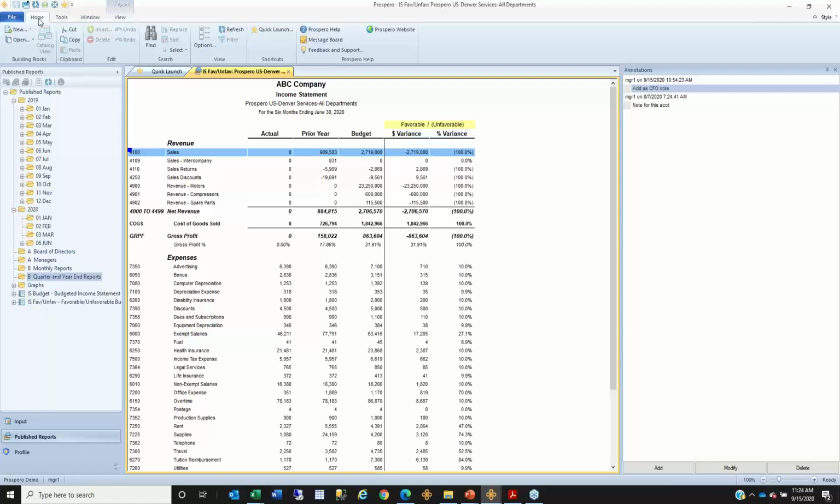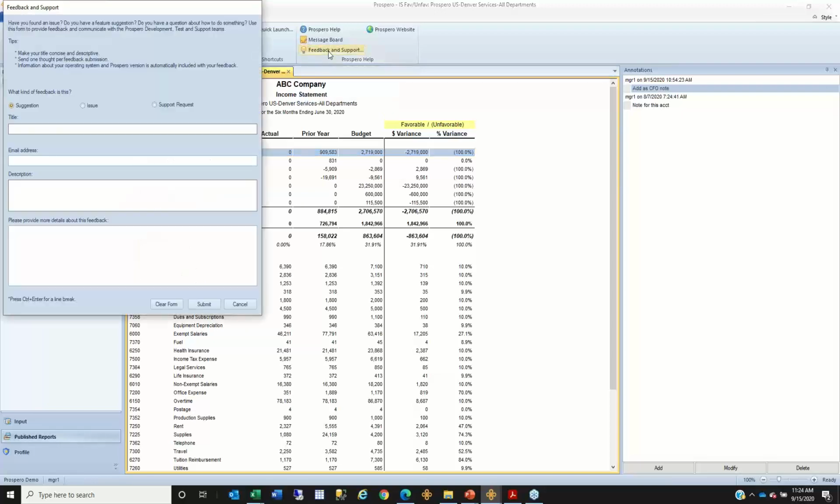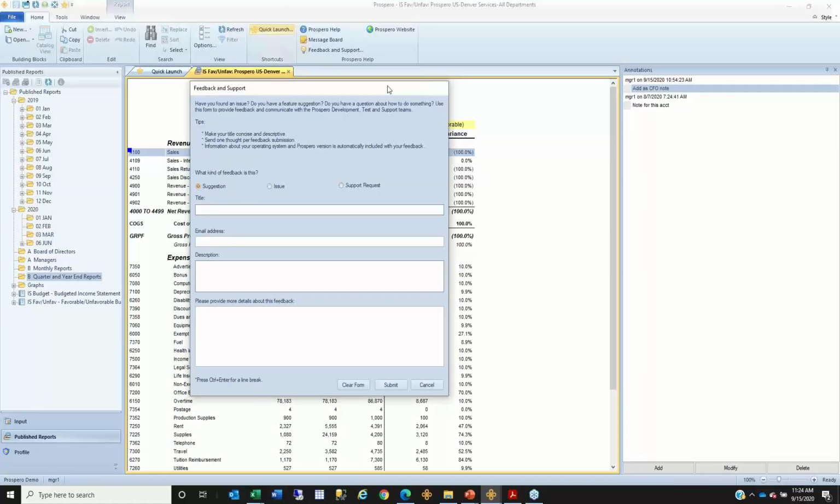So on the home ribbon, there are two things I want to call your attention to. One would be the online help. Secondly, the message board. And third, the feedback and support. Let me start with the latter, feedback and support. This is what I call a red hotline into our support and product development team. It could be a product suggestion like, hey, MSX Group, I'd love to see this inside Prospero as a new feature. A lot of those that I quoted today have come from our customer feedback. So we always welcome your suggestions.